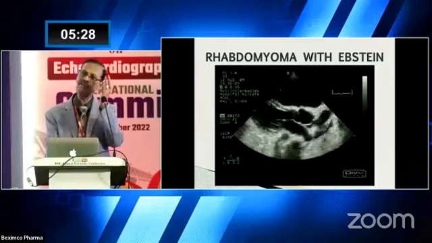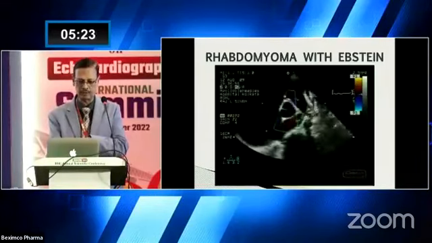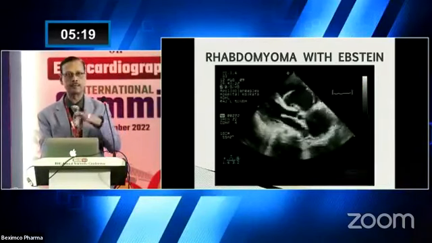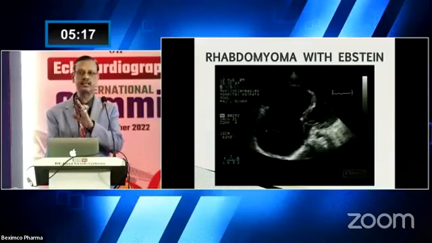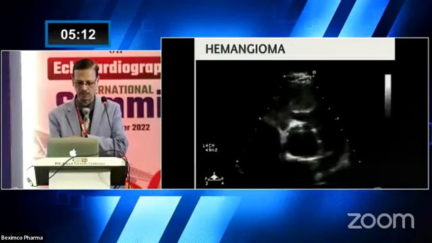So here is a very interesting case of rhabdomyoma with Ebstein's disease. This is a case of rhabdomyoma with Ebstein's. This is not a very frequent association, but it is said in the literature that Ebstein's can be associated with rhabdomyoma.